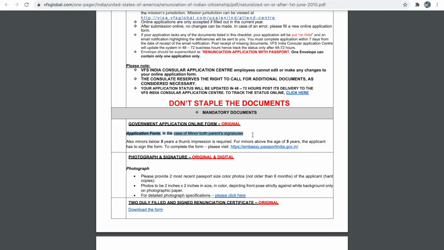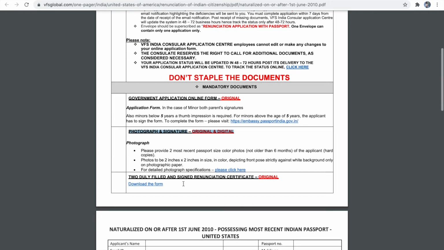The first is going to be your government application form which you have generated in Government of India portal. In case if you are applying for minor below 5 years has to give their thumb impression, minors above 5 years has to sign the application, and both the parents has to sign the application.